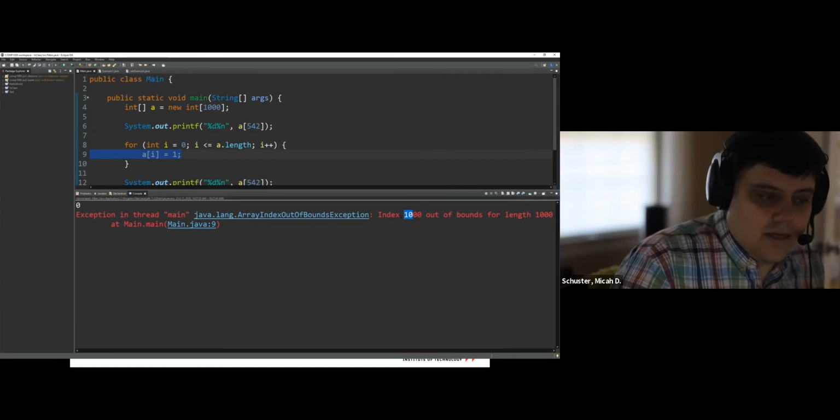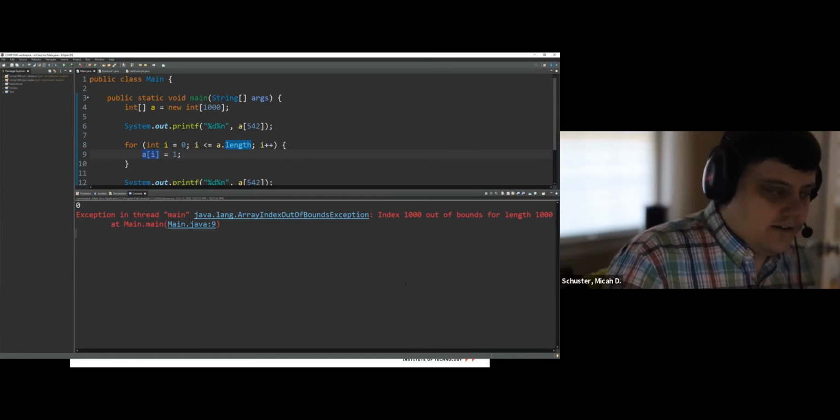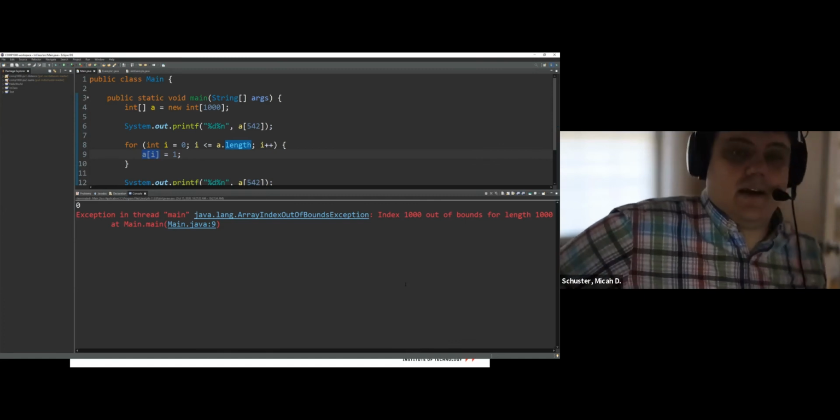Index 1,000 out of bounds for length 1,000. So this is telling me I'm trying to use an index of 1,000 for an array of length 1,000 because I put the equal to. I'm trying to go I equals 1,000, and that's not a valid index for my array. So the red text here is telling me something important.